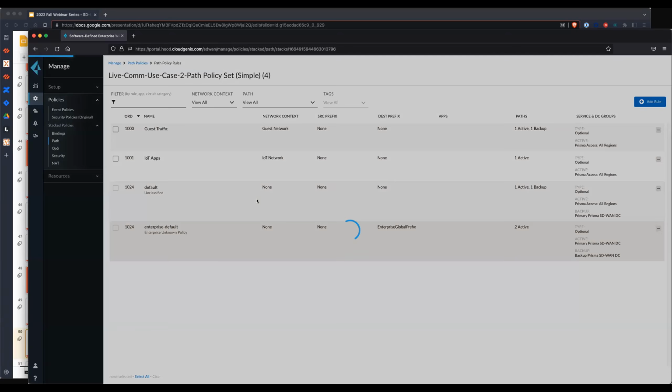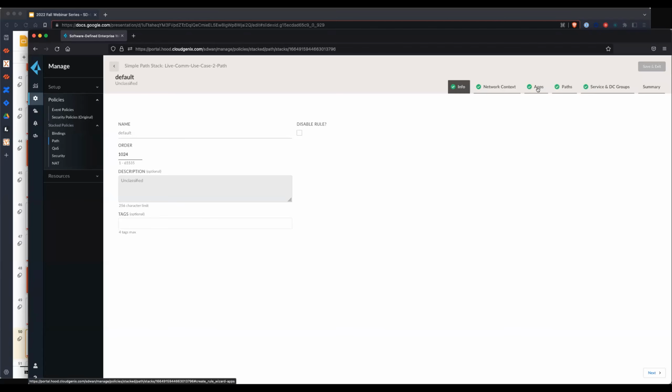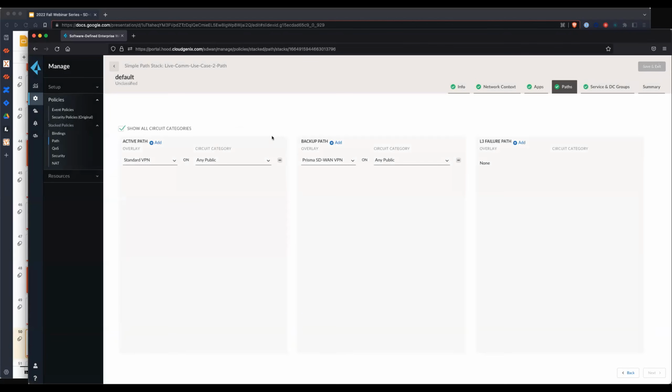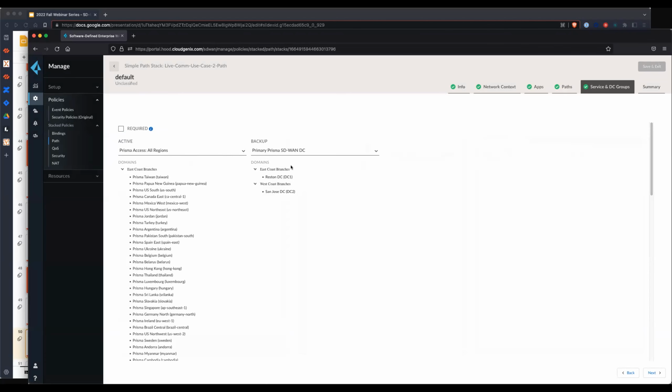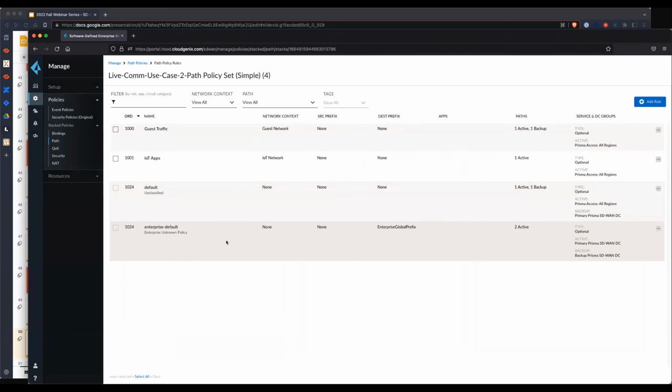And then the default rule, which is all of our internet-bound traffic from the corporate users. This has paths of standard VPN on public, so to Prisma Access, but backed up by the Prisma SD-WAN DC. And here in the DC groups, we have a standard VPN DC group, and we also have a Prisma SD-WAN DC group mixed together. So the primary DC group is for our Prisma Access locations, and then the Prisma SD-WAN DC group is for their closest regional data center.